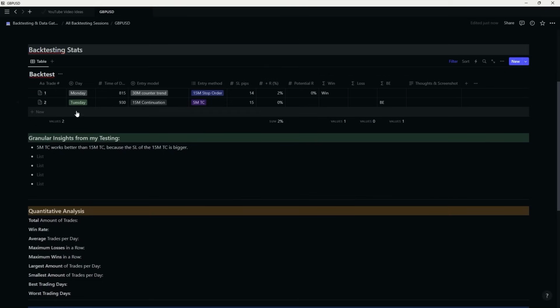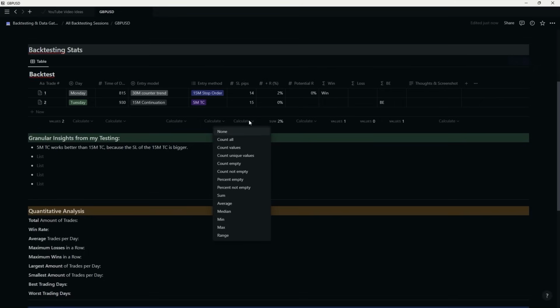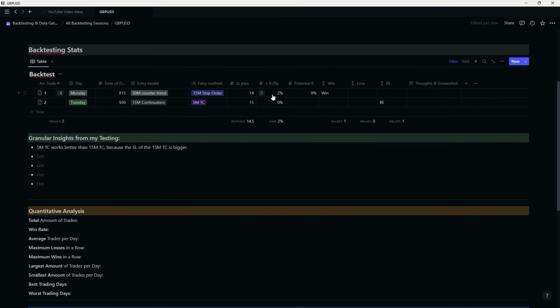Now, when you're ready with the backtest, you're pretty much going to see all the data. You're going to see here under values how many trades you have. You're going to see your stop loss. If you want to calculate your stop loss, just click calculate and then you do average. So you're going to see what your average stop loss is. Here under the result, you're going to see what kind of result you have. Here at potential R, as I told you, track the maximum risk to reward that you get for the trade, right?